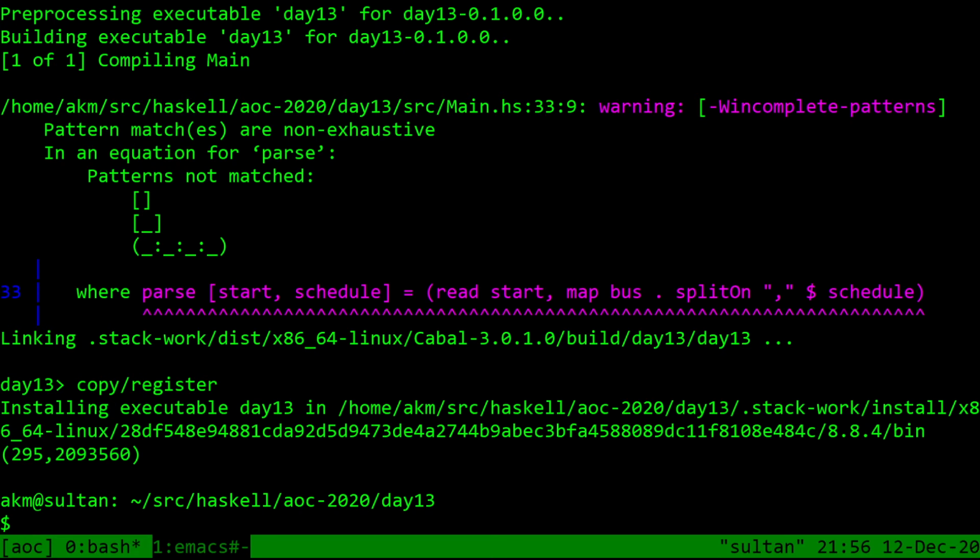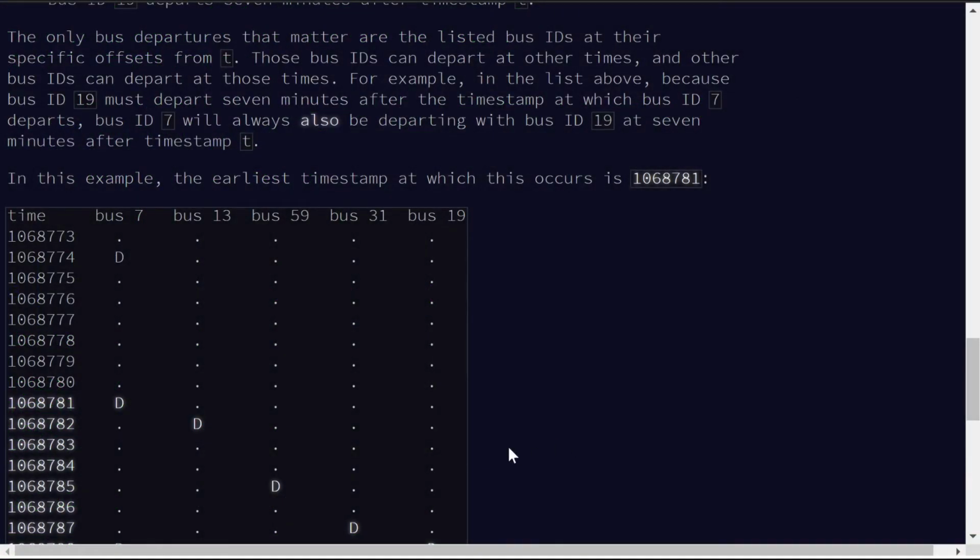Okay. So the listed bus IDs at their specific offsets from T. Those bus IDs can depart at other times, and other bus IDs can depart at those times.